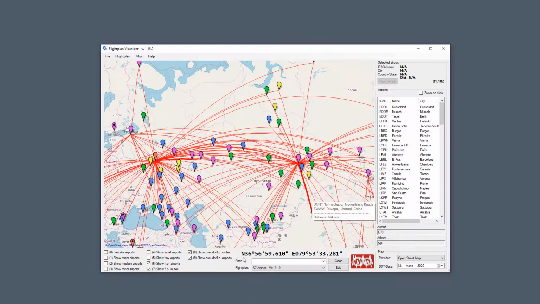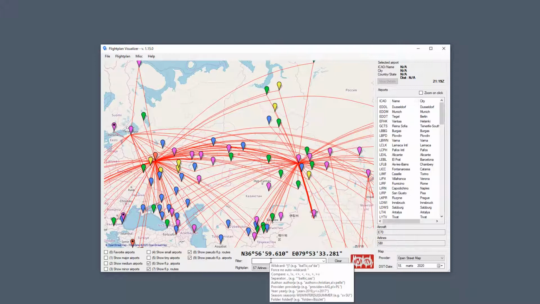For this version, I added this filter. And as you can see, when you hover the mouse over this filter dialog, it shows a tooltip showing how to use the filter. In the most basic form, you simply enter the text you want to filter by.